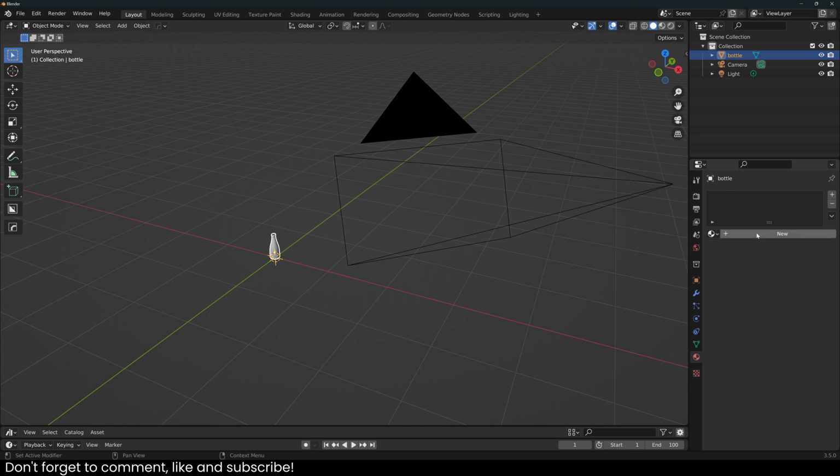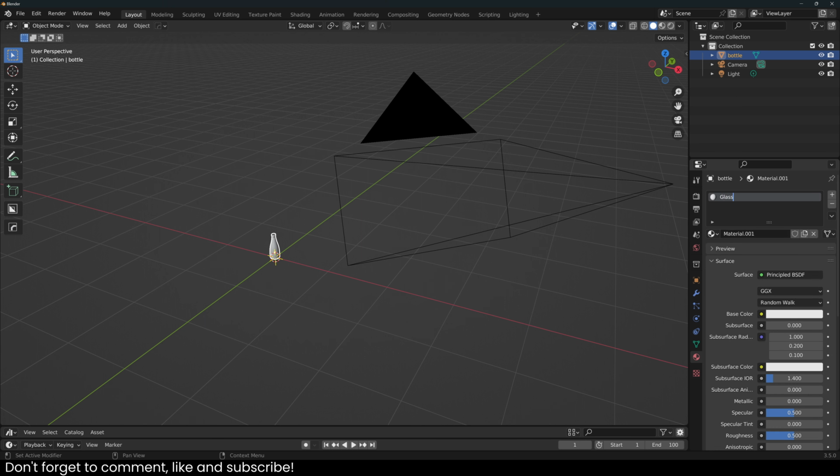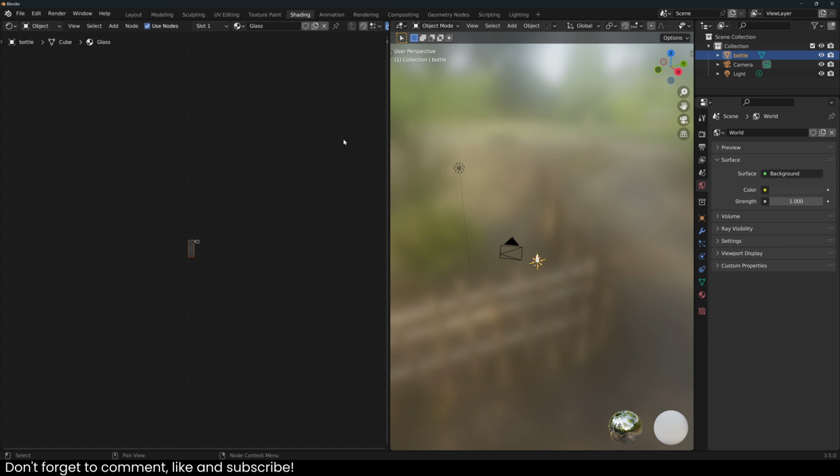First, add a new material slot and rename it to glass. We'll edit the material in the shading editor, so I'll click in the shading workspace. Your setup might look different, but you should see 3D viewport and shader editor windows. Make sure you're on the object data type. If you've never used nodes, don't worry, this is going to be super simple.